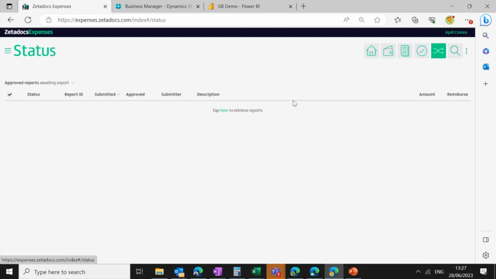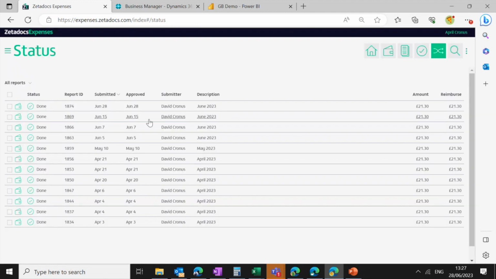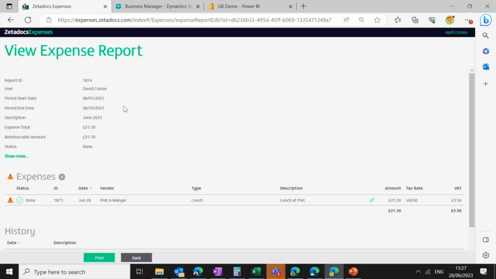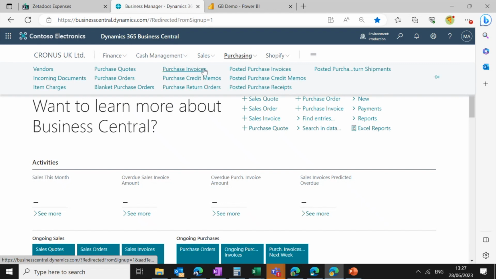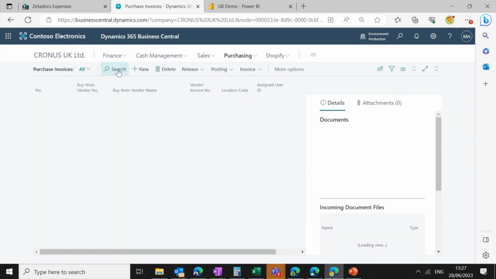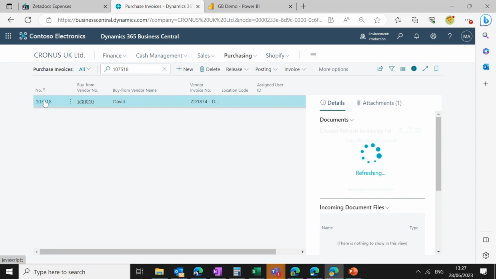So if we just go to our reports and check the status of all of our reports, we should be able to see the one that we've just approved with today's date. And we can see that the purchase invoice 107518 has now been created. So if I pop over to our Business Central environment and go to our purchase invoices, all I need to do now is search for that specific number that we've just copied, and it will bring up the unposted purchase invoice with David's name. So if I just go ahead and search for that, I can see the unposted purchase invoice has now been created.